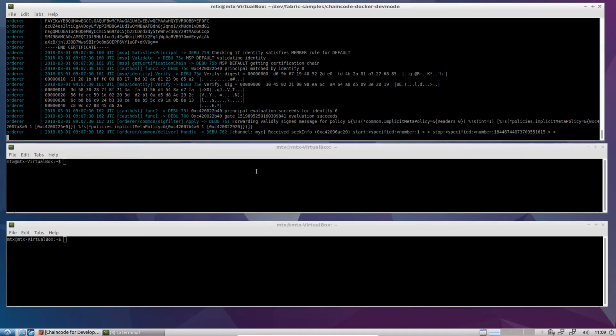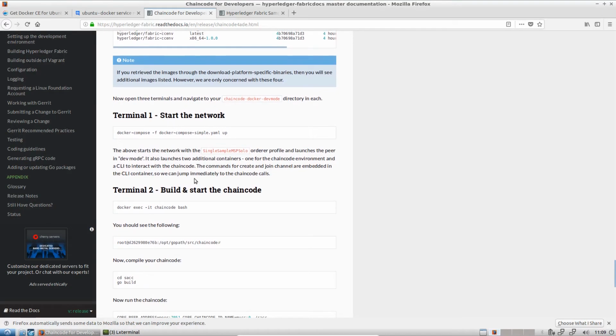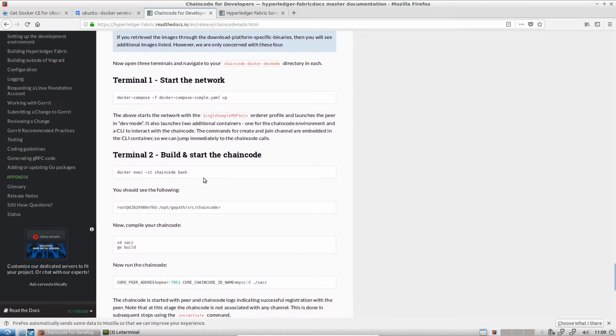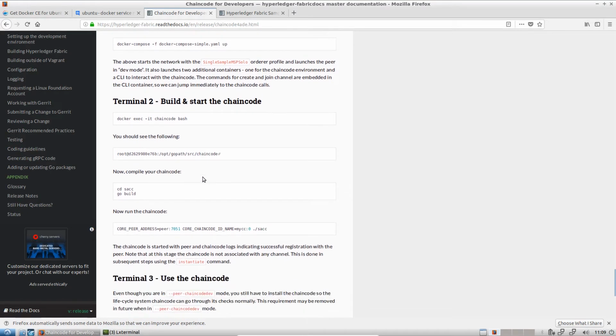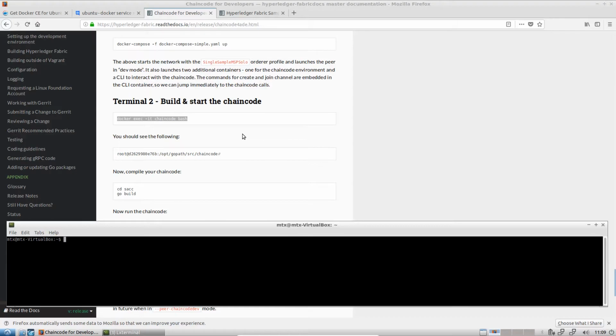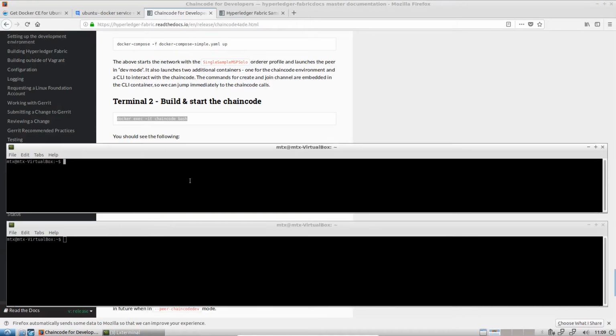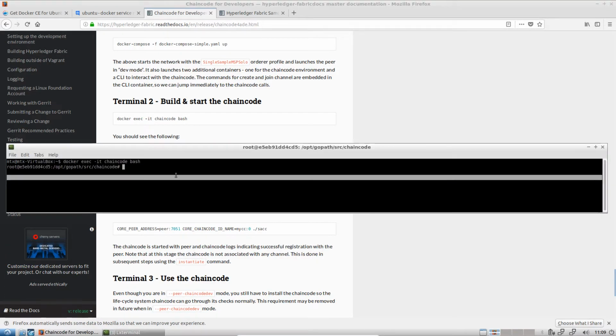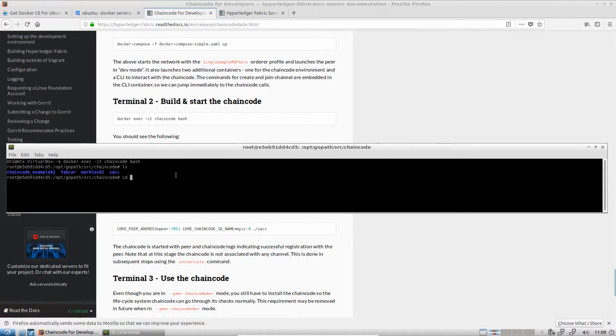Okay, so the next step is to start and compile to add the chain code. Let's go to the second one, paste. Here it is. What I want to do, yeah, here is the real code.